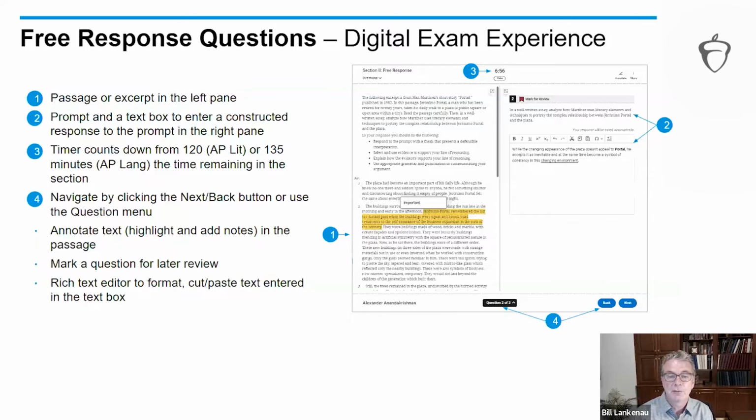And so once again, like in the multiple choice, they can navigate back and forth using the next and previous buttons. They have that question menu to jump around if they want. And yes, it's really important when they jump around, whatever they typed previously is saved. So they can partially answer a question and jump to another one and come back. It's all saved as they go along.